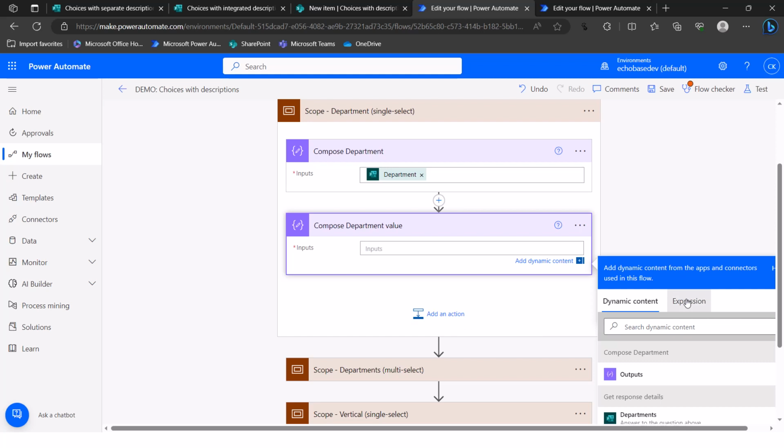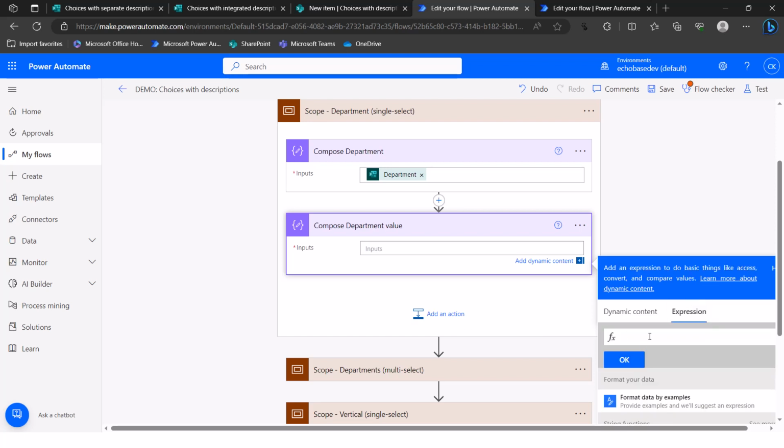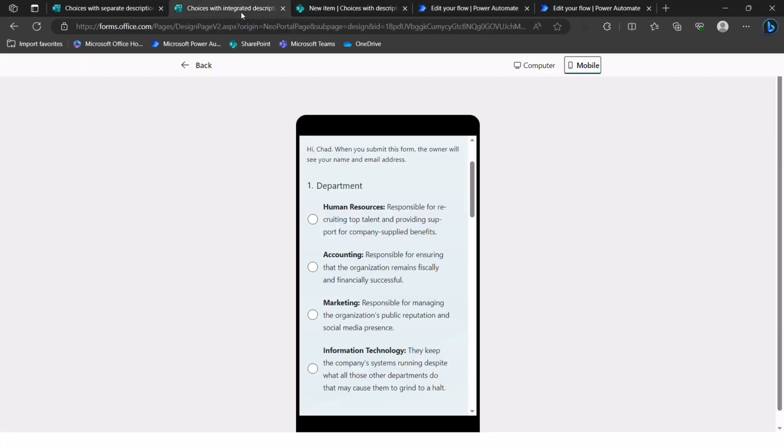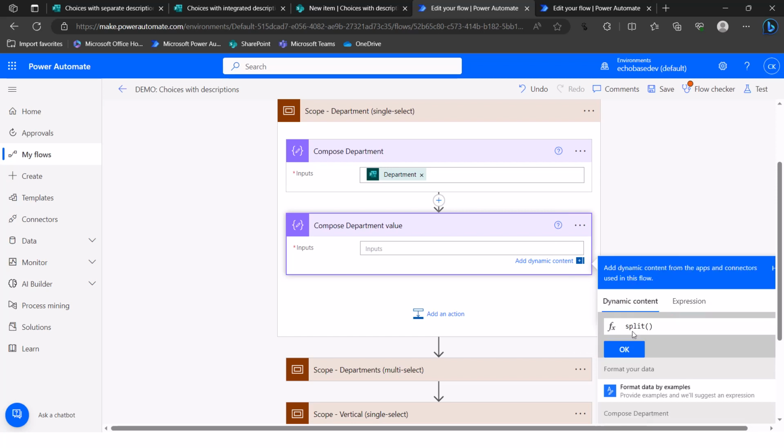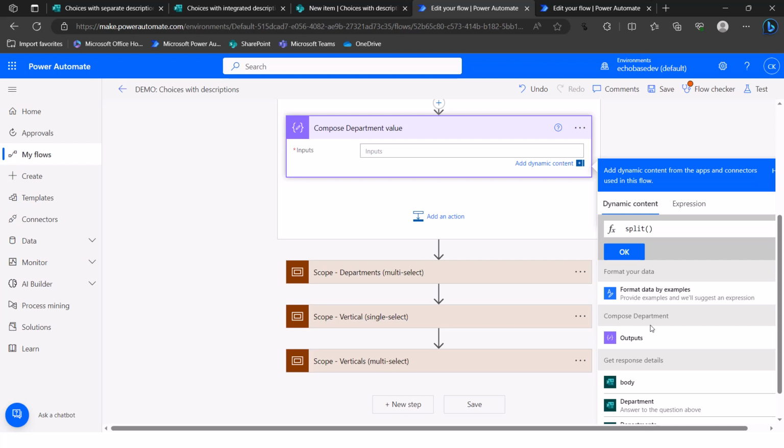So I'm going to go over to the expression tab here. Now the first thing I want to do is split that value. So split department based on that colon, because when I go back over here, you can see that we've got the title of our department and then a colon and then the description. So that's what I want to split on. So I'm going to type in split, open parenthesis, and then go to my dynamic content. I could select this compose department, but that would require me to keep that step in. If I want to clean things up and delete that later, I will actually just select the actual department question response. So there we go.